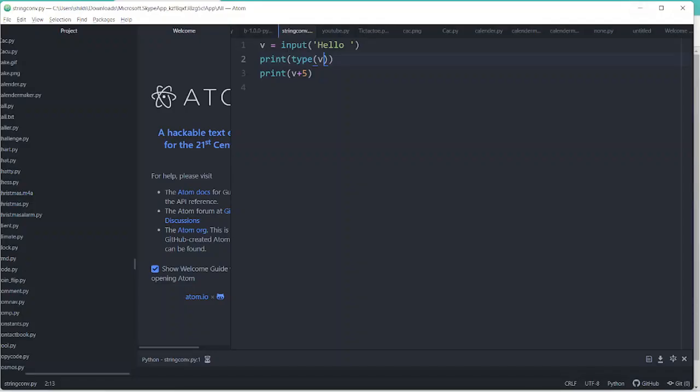Now you might be like, okay, the class is string, so what? But if we're printing v plus 5, we can't add a string plus an int. So this is where conversion comes in handy. I'm going to be converting it. I'm going to be making something called IV now. Or just for a little more, we'll put FV because floats can handle more. And that'll be the float of v.